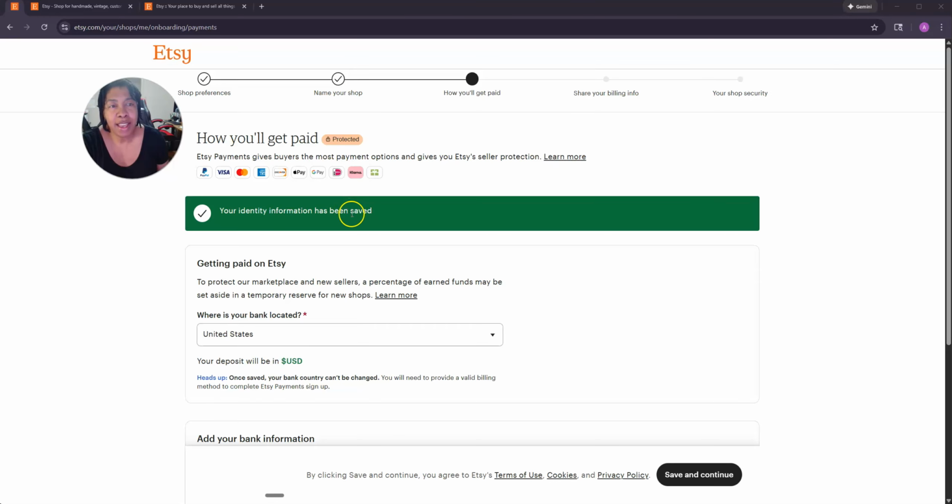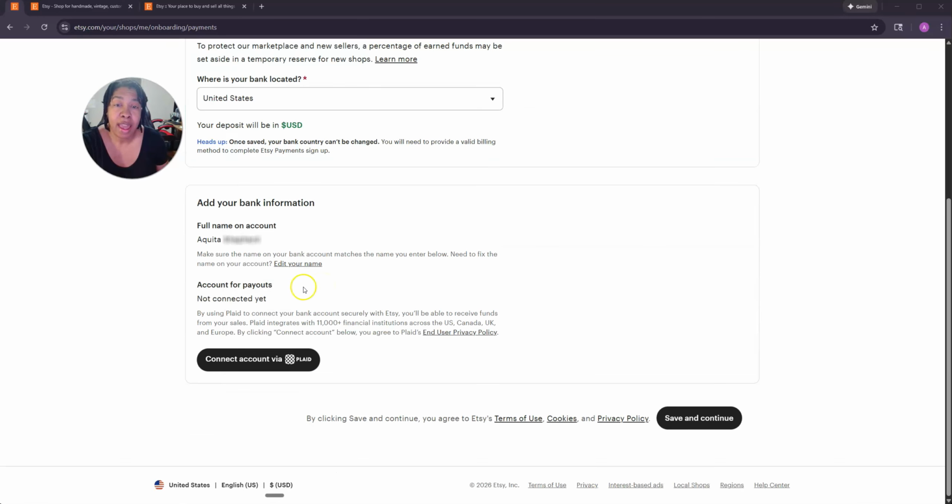All right, so this is the second half of what you're going to have to do to get paid when you start selling your products on Etsy. You'll notice up here this little green rectangle that says your identity information has been saved. And then here is where you're going to add in your bank information. Just double check that your full name is correct, and if it's not, click edit your name and go through that process.